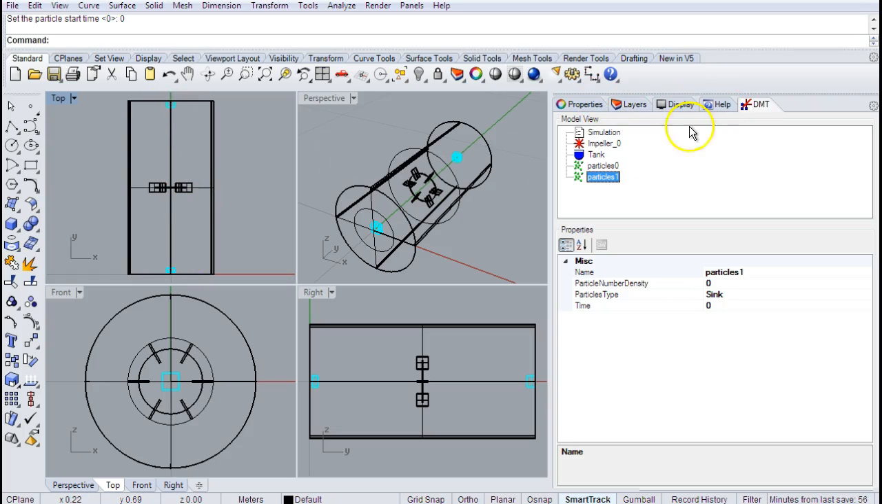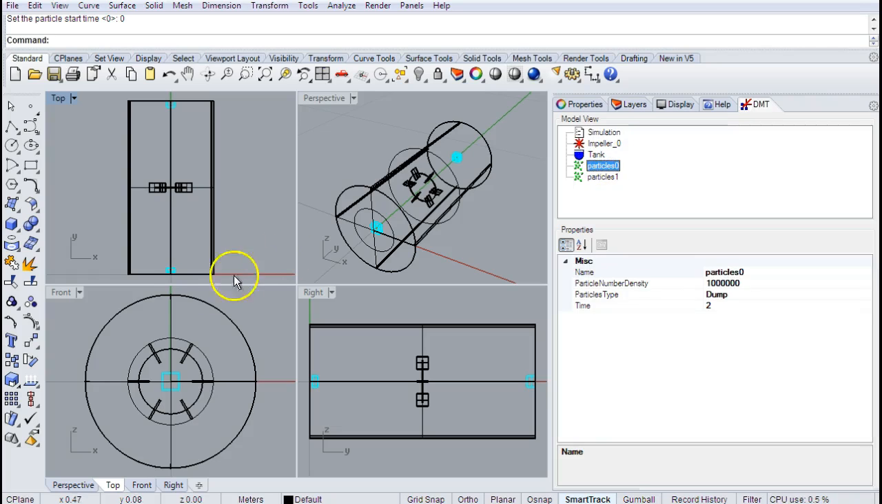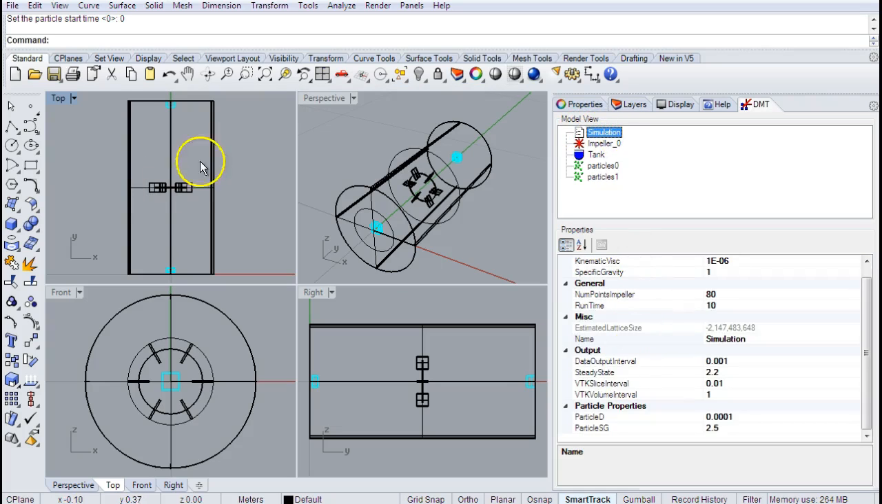So again, back in the simulation tab, I can specify my particle diameter and my particle specific gravity. And they're going to be dumped into the system from that domain at time equals 2 seconds. Okay, and they'll be vacated up here. So if I don't have this thing spinning fast enough, they're never going to make it to the top. And that's fine. They'll just rattle around in the bottom.